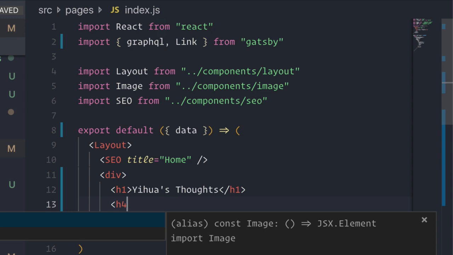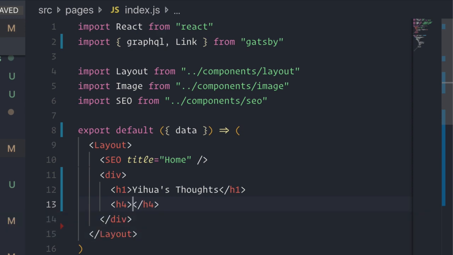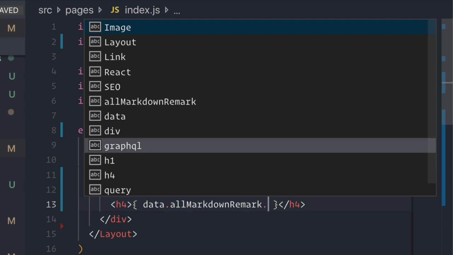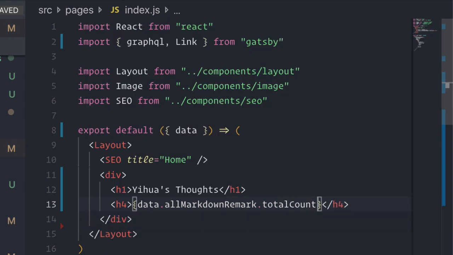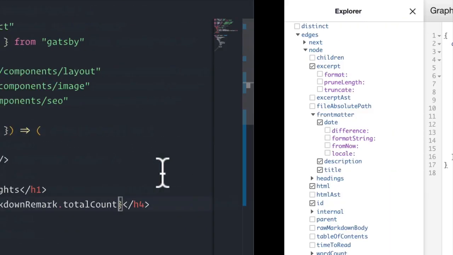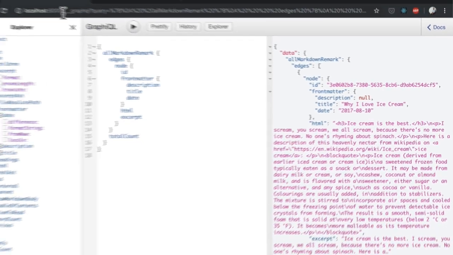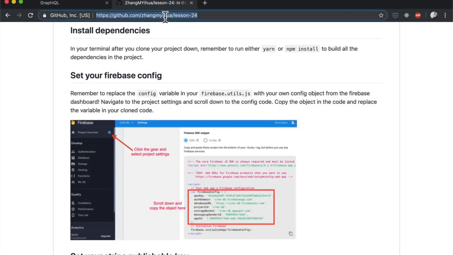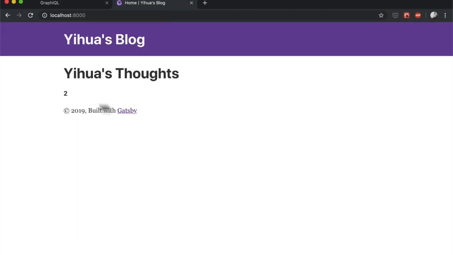So we're just going to make an H4 that says a JavaScript interpolation of data.allMarkdownRemark.totalCount. And now if we save and we go back to our actual application, we see that we have our count here.